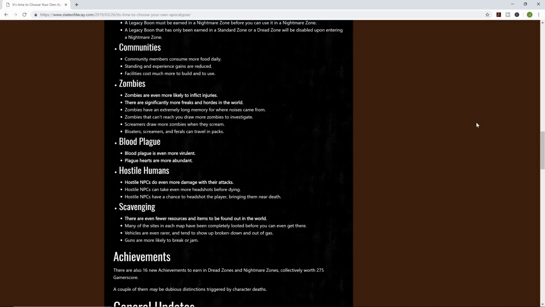Hostile humans. Hostile NPCs do even more damage with their attacks. Hostile NPCs can take even more headshots before dying. Hostile NPCs have a chance to headshot the player, bringing them near death. That actually makes them sound pretty scary. I wonder how frequently they can score a headshot.